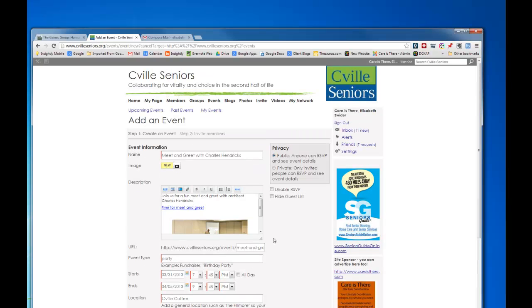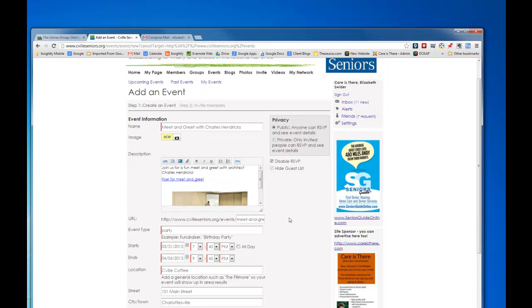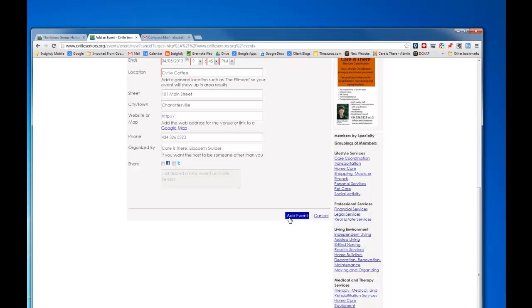And so let's take a quick look. I like, by the way, for them to be public because we're trying to publicize things usually. I like to disable the RSVP because otherwise people get a little bit confused about who they should be communicating with. And I usually don't have a guest list. Yes, if you're choosing to disable the RSVP, there is no guest list, so that's not a problem. So we're just taking a quick peek here at how this looks. It looks good to me, so I'm going to go down here and say Add Event.